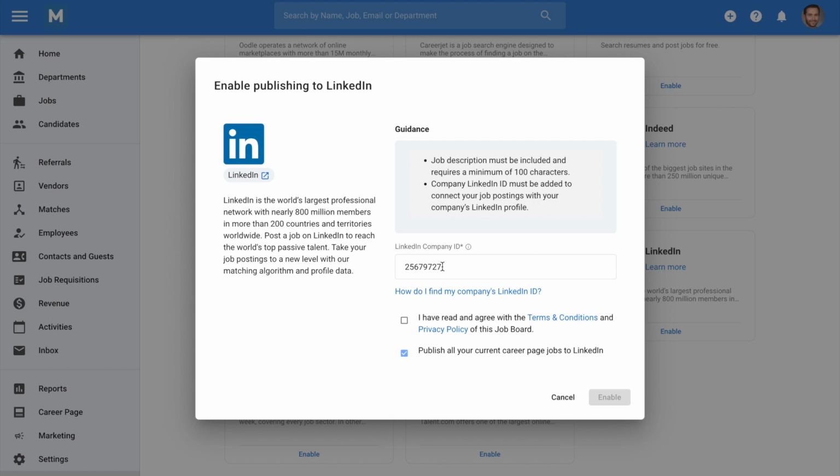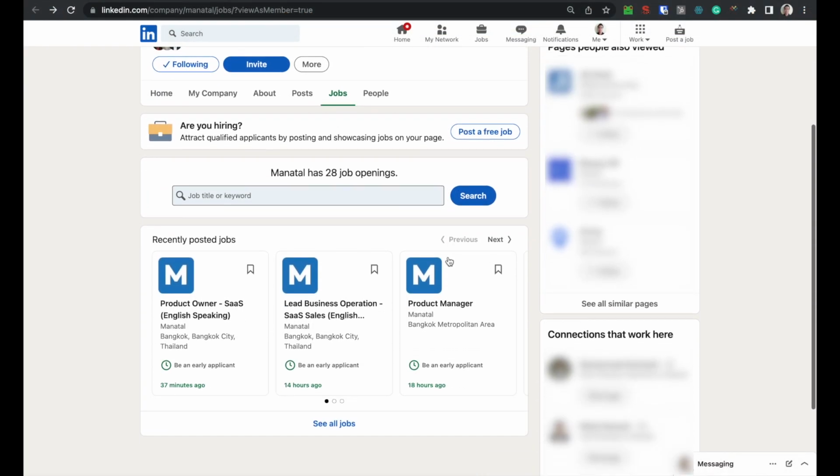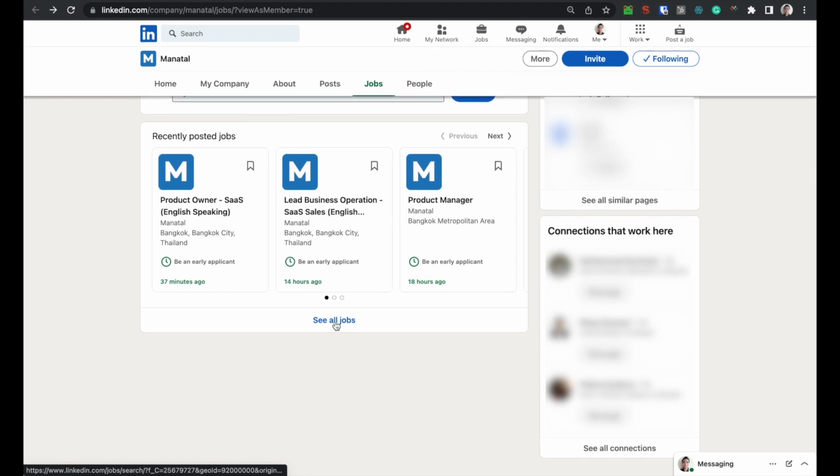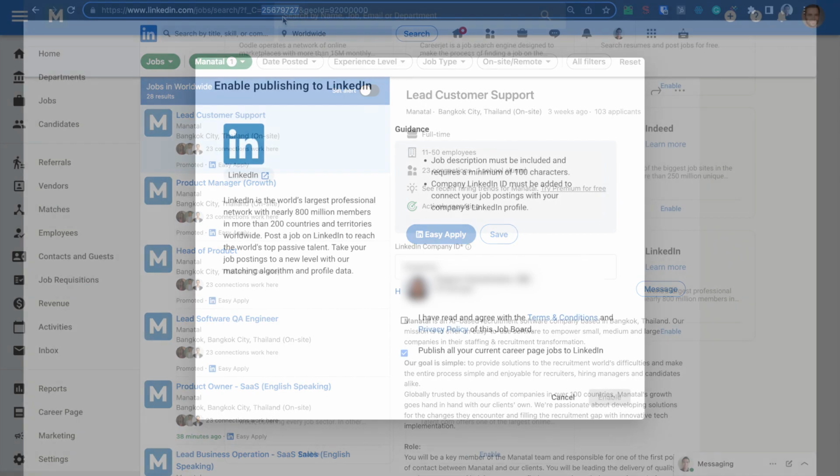The LinkedIn company ID is a string of numbers, usually 6 to 9 digits long, that is unique to your company. You'll find the company ID in the URL when clicking on See All Jobs on your LinkedIn page. In this example, we are seeing Manitol's LinkedIn company ID.